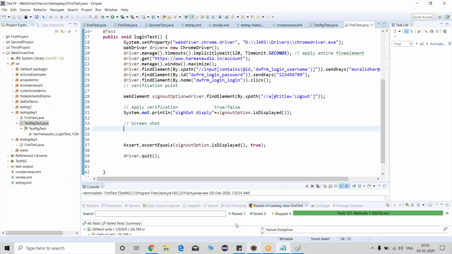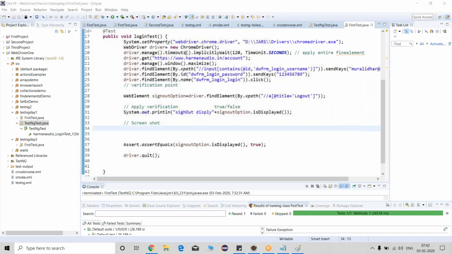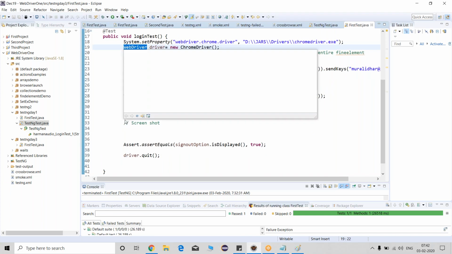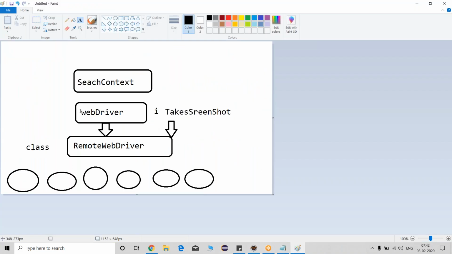So let me convert my driver reference. In Java, there is a concept called typecasting, team. You can convert one class object into another class, and one interface reference into another interface. That is what we call typecasting. After launching the browser, we are storing the object reference in WebDriver. Now I can convert my WebDriver reference into a TakesScreenshot reference.